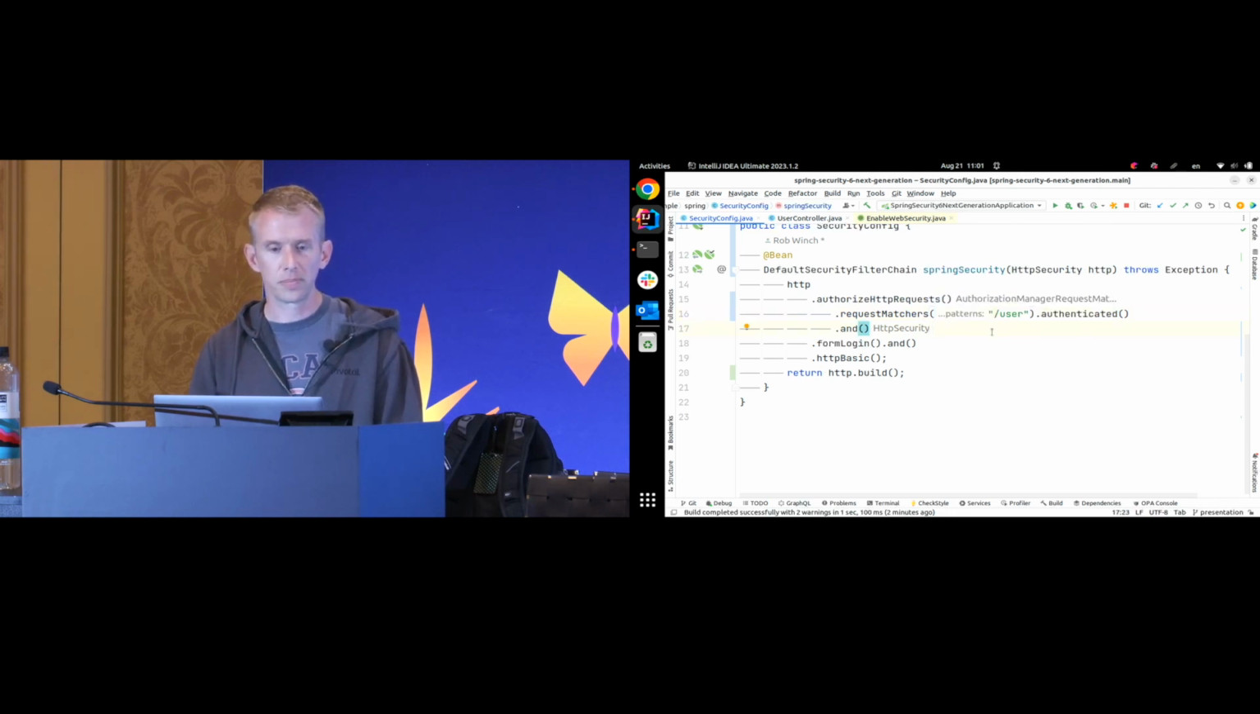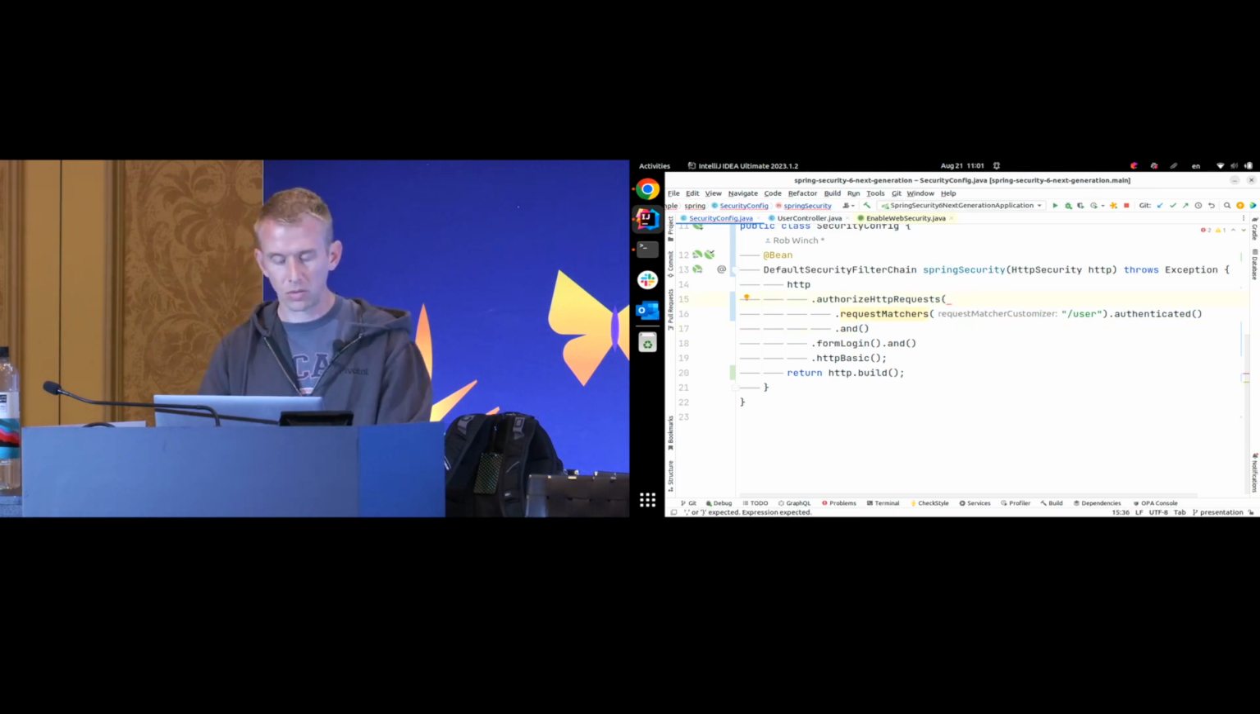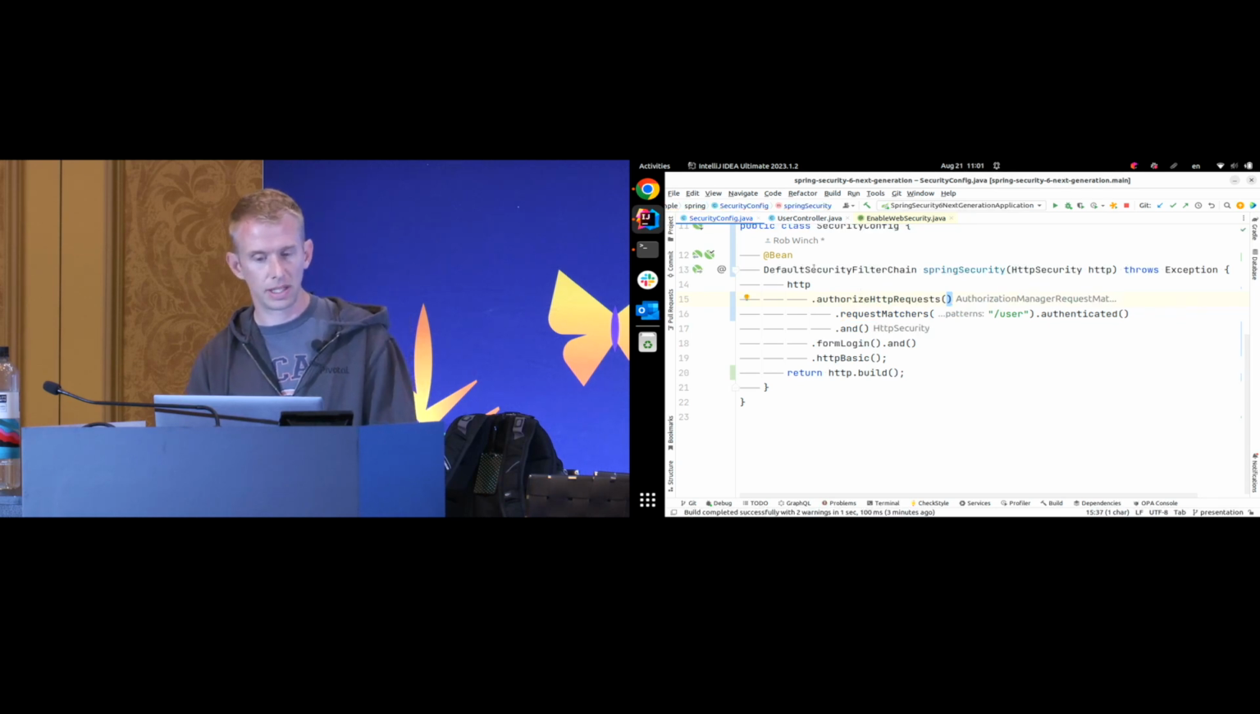All right, so the next thing that we have here is not actually related to Spring Security 6, but it's actually part of Spring Security 6.1. So we're going to go ahead and also prepare for that. In here, we used to do this DSL with the ANDs. And it's been my experience that people either love that style of DSL or hate it. I haven't really found many people in between.